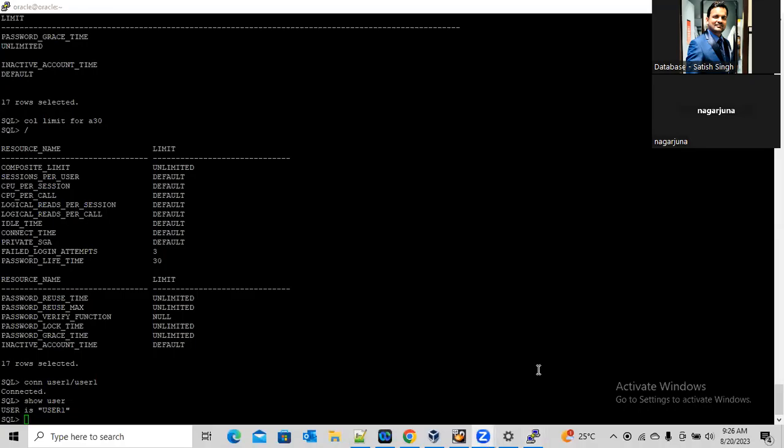how we can create a user, how we can give the permission, how we can change the profiles, and how we can assign that profile to the user, how we can change the resource value as per the requirement. So you just need to know the command, how we can create a profile, how we can search a profile.